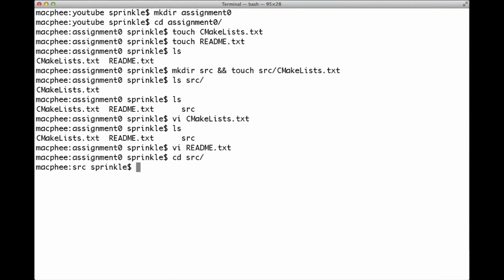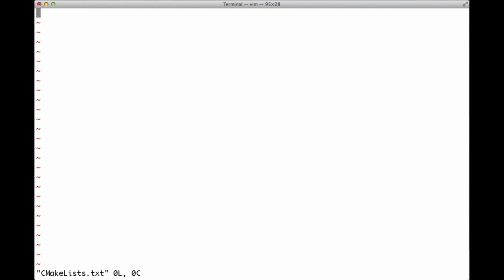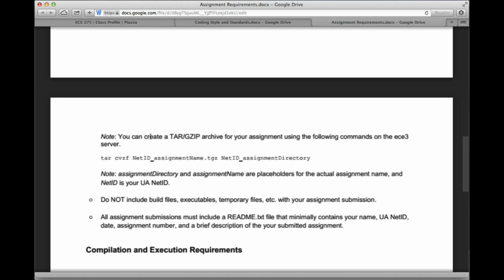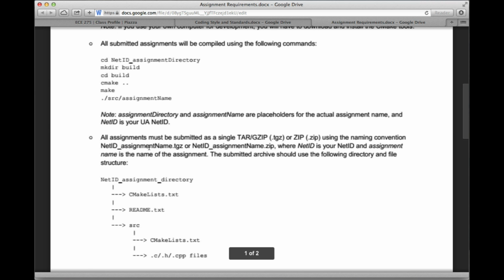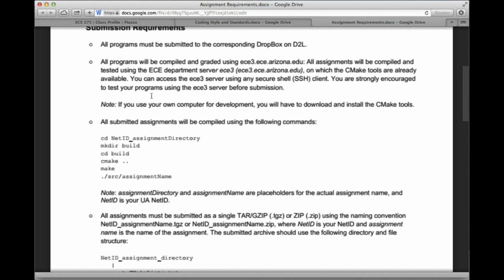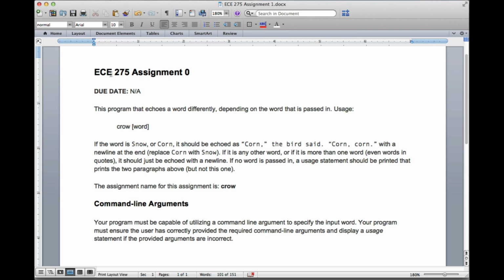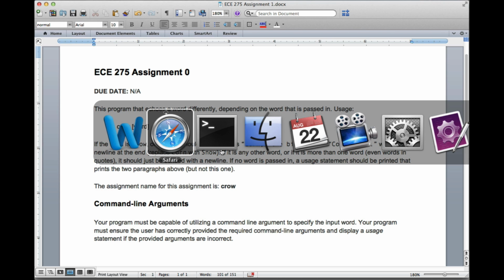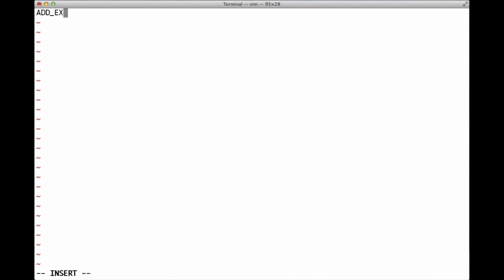Let's go into the source directory and create a CMakeLists. So inside of this CMakeLists, I'm going to refer back to the assignment recommendation. So I know that what's going to be graded is something called .source/assignment-name. So my executable needs to be called assignment name. Let's go and look in the description of the assignment to see where that came from. So here's assignment 0, and somewhere down below it says the assignment name for this assignment is crow. So I'm going to be creating a target, an executable called crow. Add executable. The name of the executable is crow, and the file included is going to be main.c.